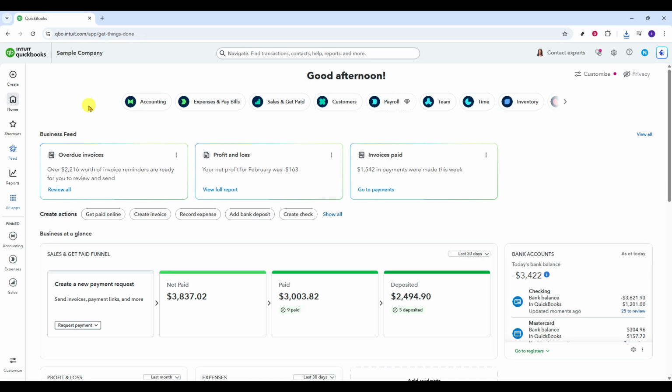Hello, today we will guide you through how to record a refund check from a vendor in QuickBooks Online. In this walkthrough, we'll capture a vendor refund by using a vendor credit so your expenses and vendor balance stay accurate. Start by signing in to QuickBooks Online and heading to your main dashboard.